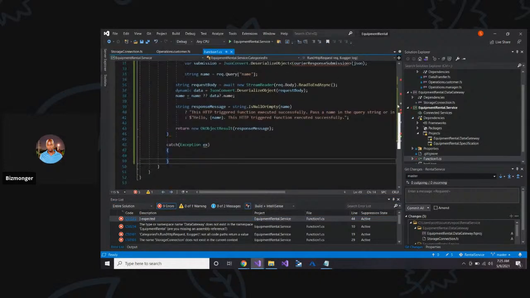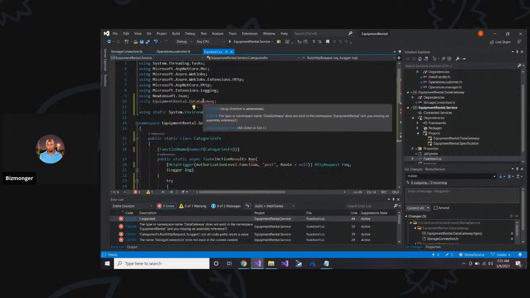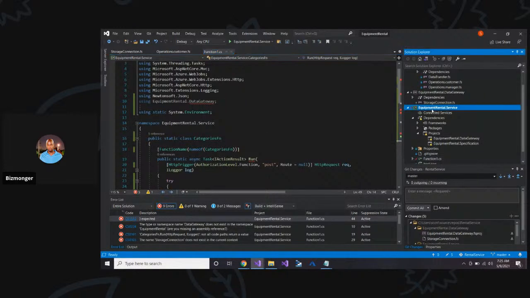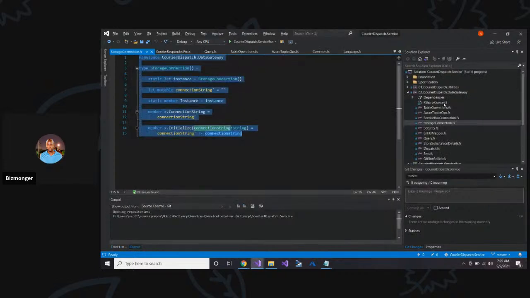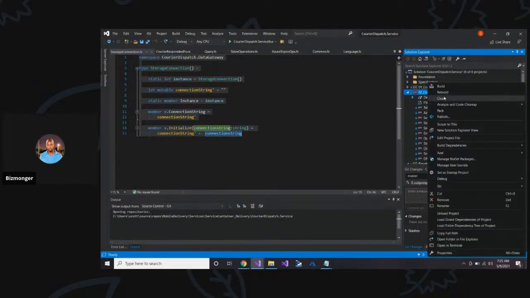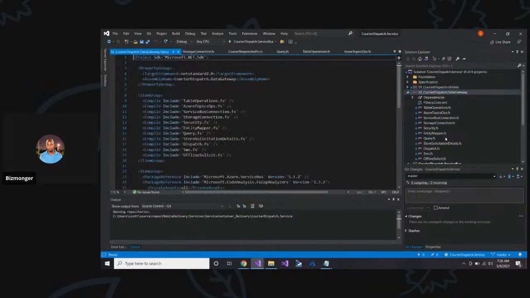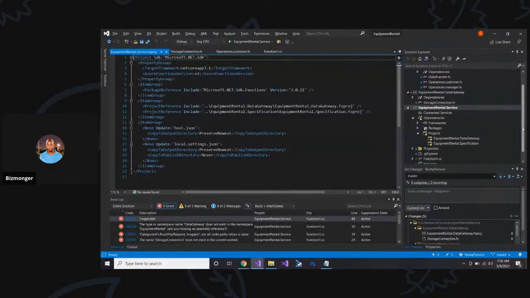Like, why don't you know what I'm talking about? If I look at this right here, this is .NET Core. Okay. And what do I need to change it to .NET Standard? Edit .NET Standard. Is that what I need to do?